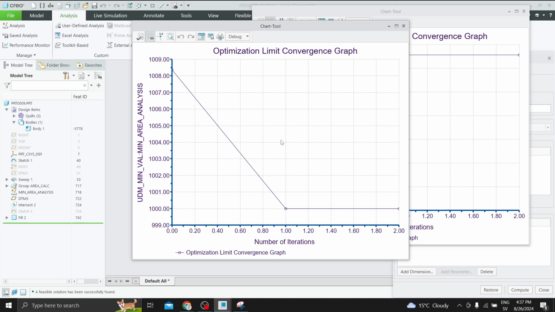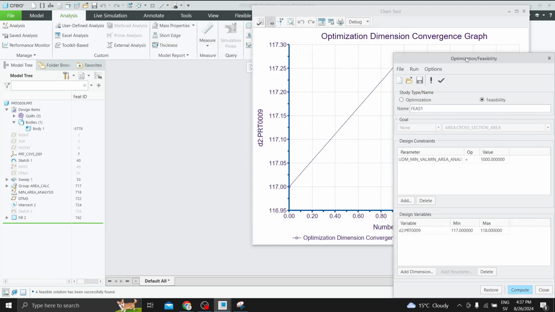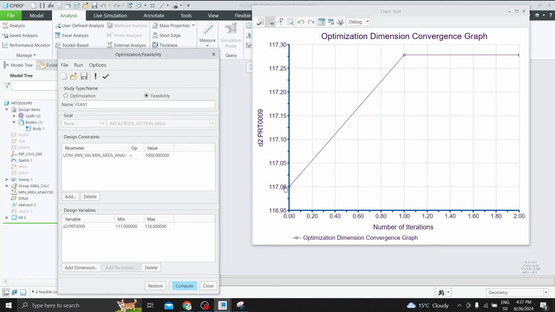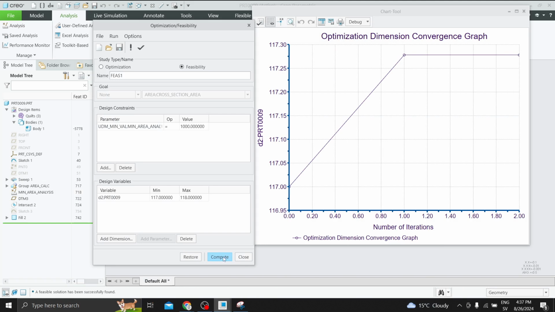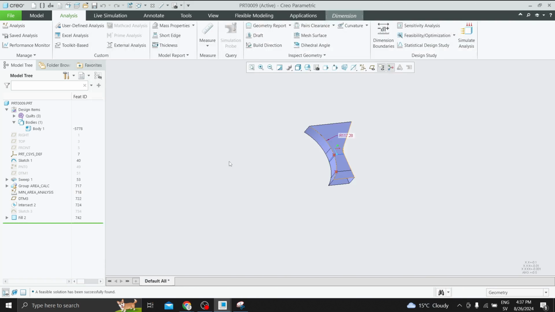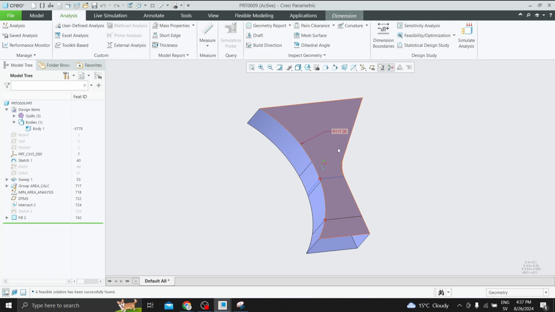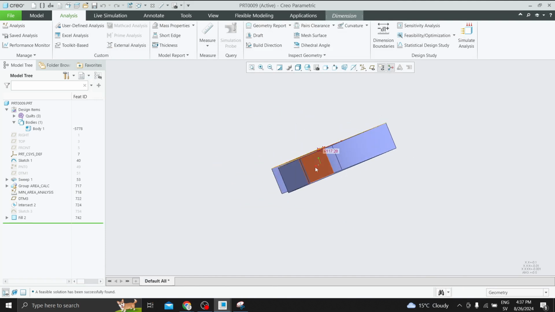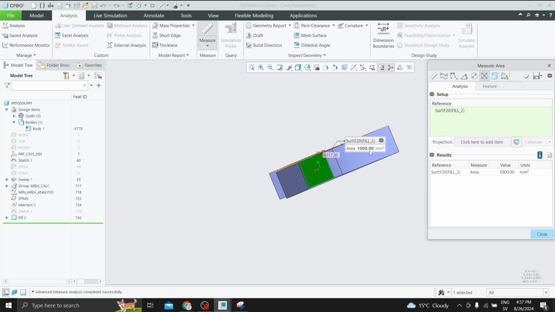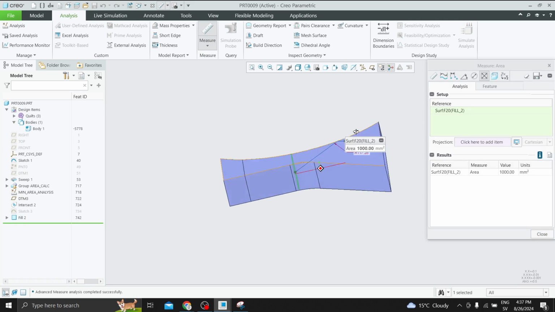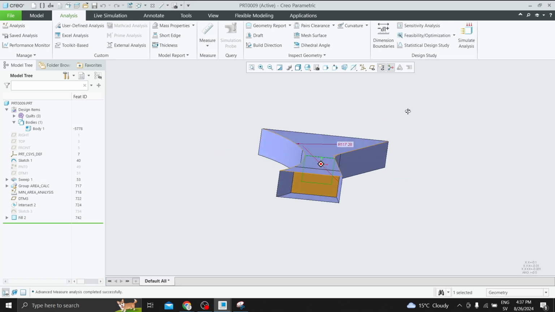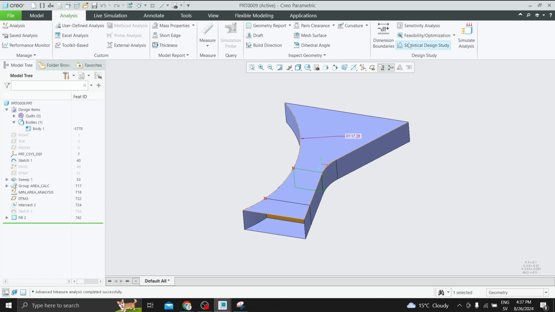Therefore, if I close here, I can see it was 117, ramp up to this value, then iteration, then became constant. This one is a variable. Therefore, if I say close, I can say now confirm. It changes this value to 117. And if you go to measure area like that, you're getting exactly 1000. Okay, now my model is exactly as I want.